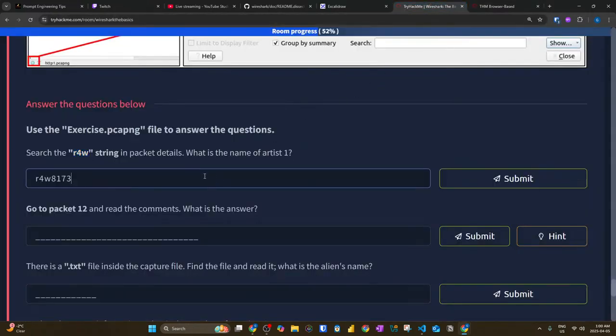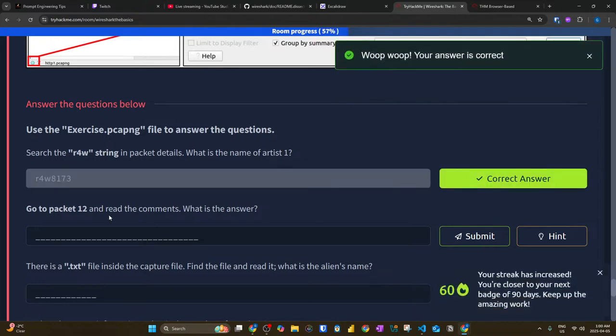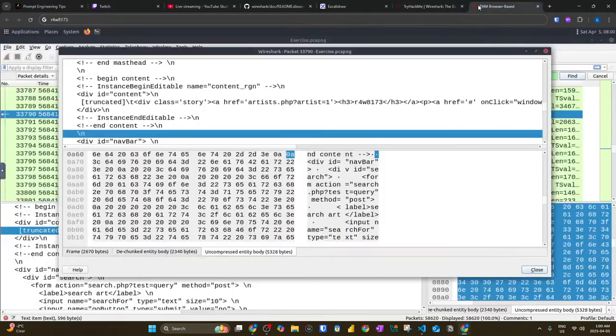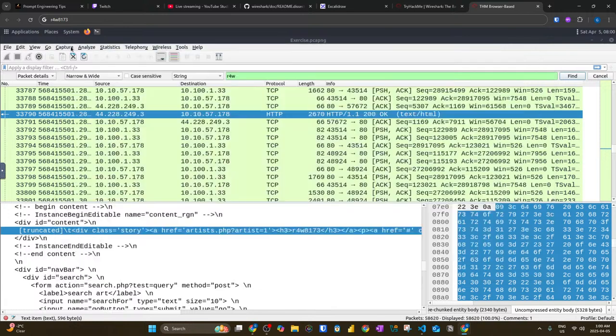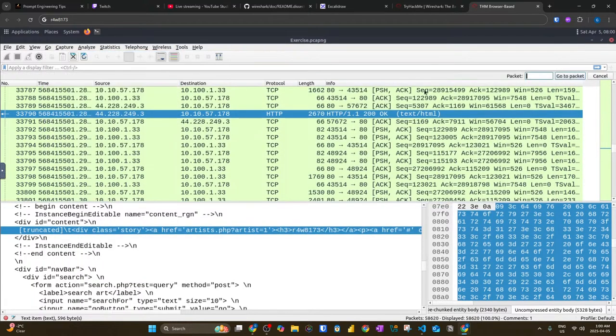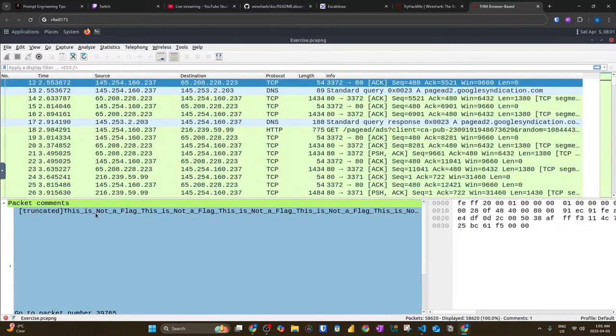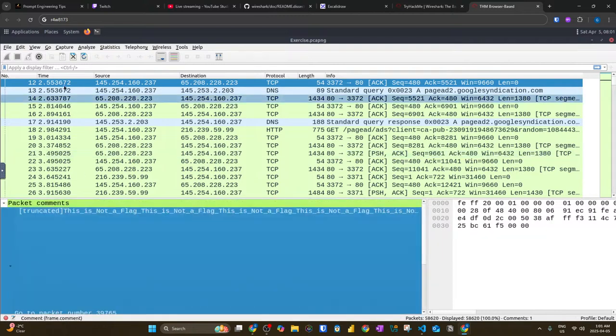Okay, let's go. Go to packet 12 and read the comment. What is the answer? So go to packet 12 and read the comment. Packet comments is here. This is not a flag. This is not a flag. Okay. Flag is at the bottom here.